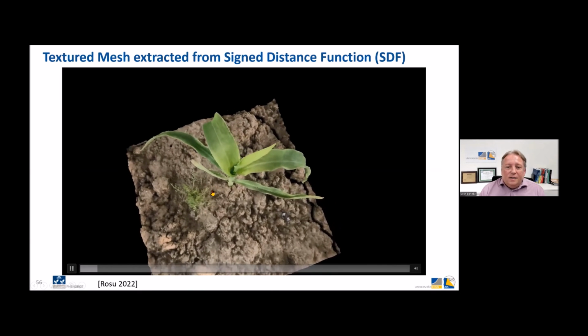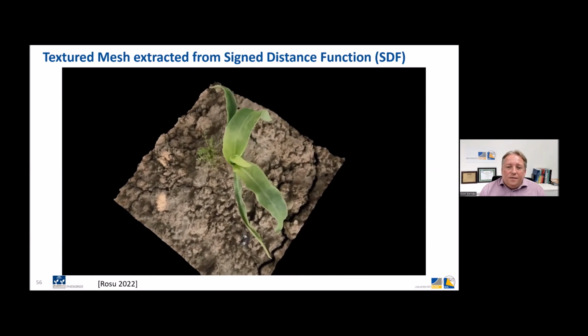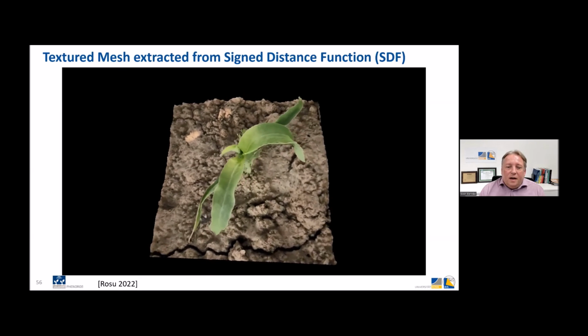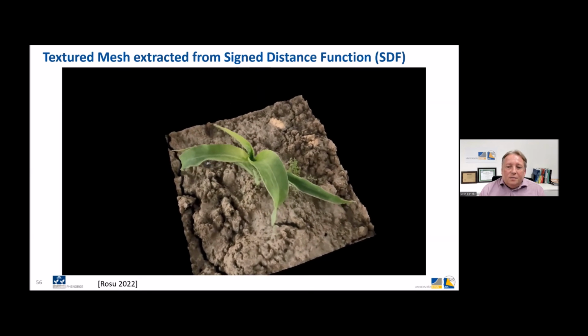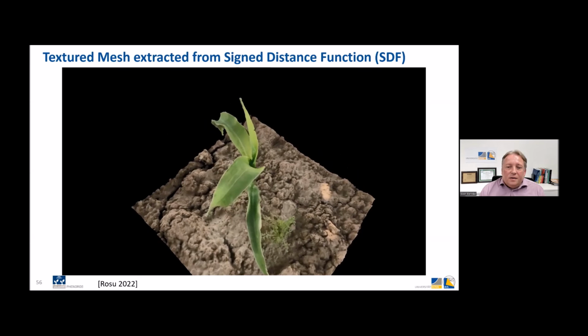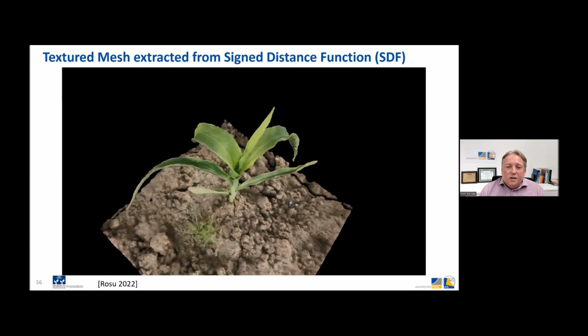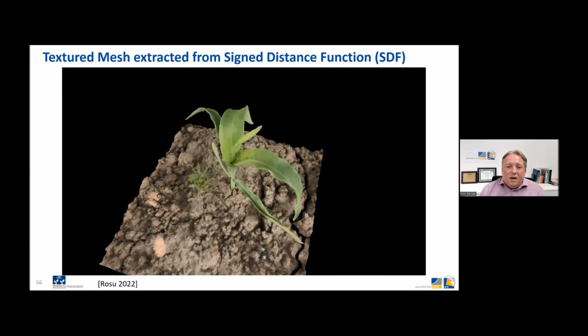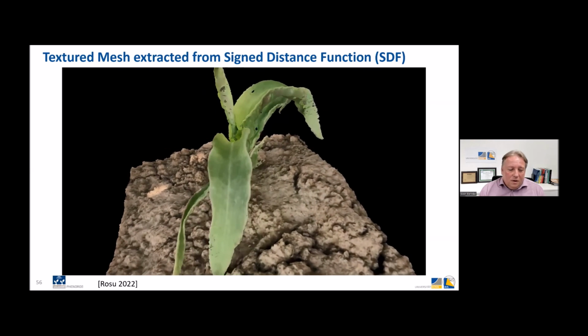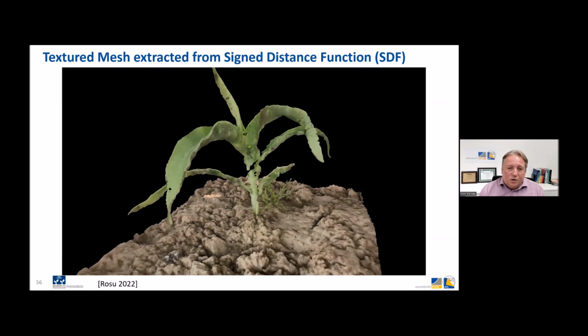And as a result, we now have a more complete and highly detailed model of the plant in the form of a mesh that can be rendered in real time using the usual computer graphics approaches.